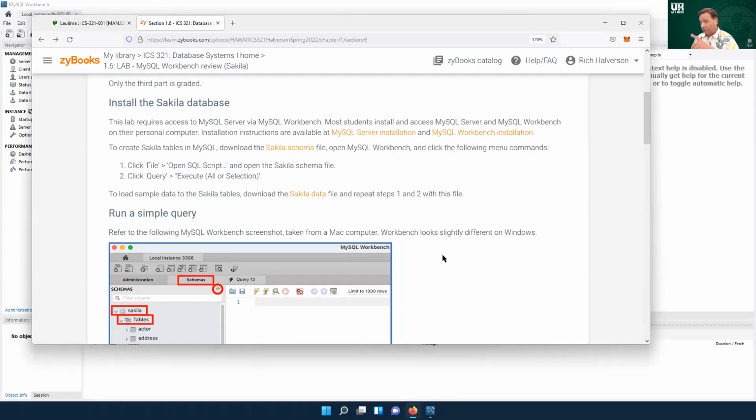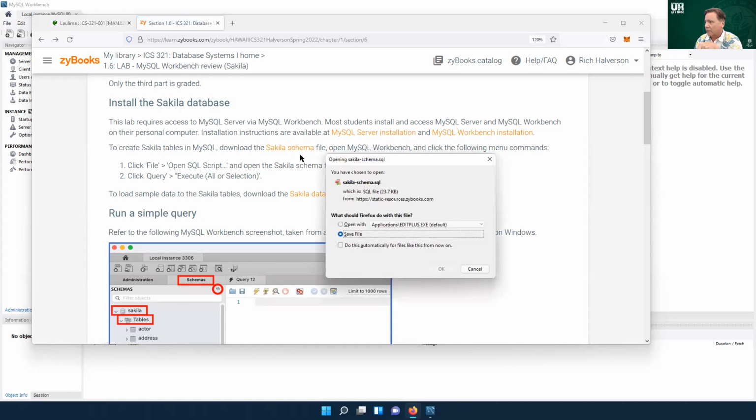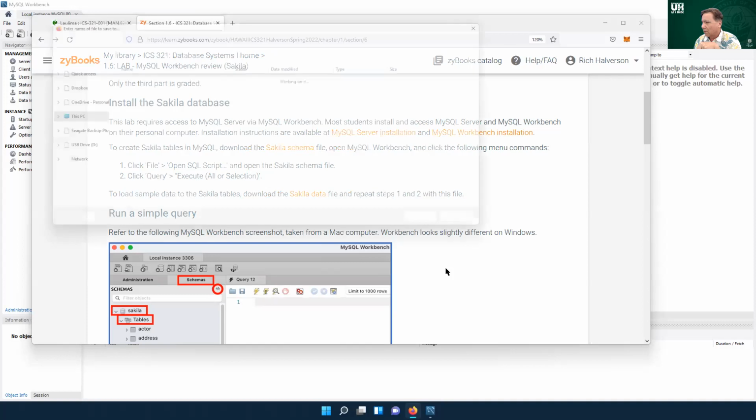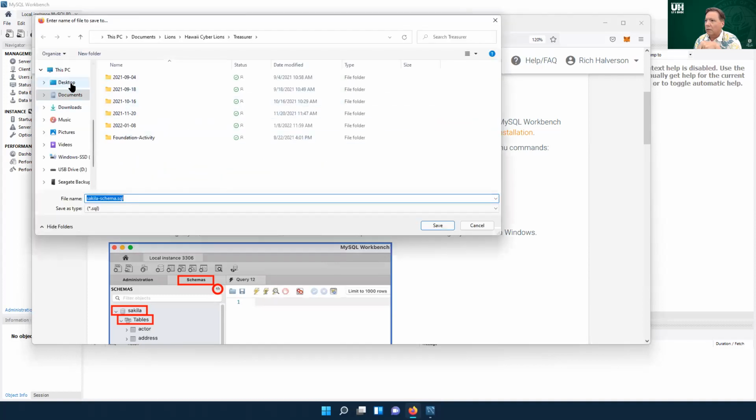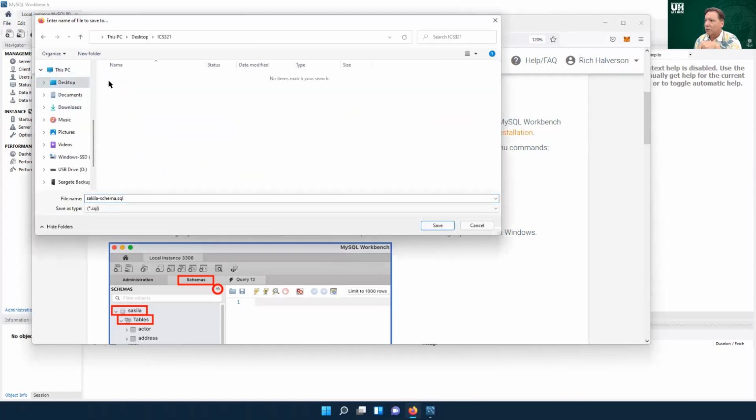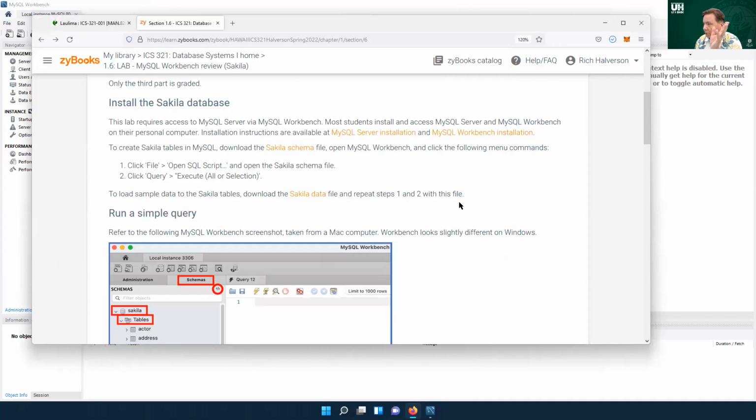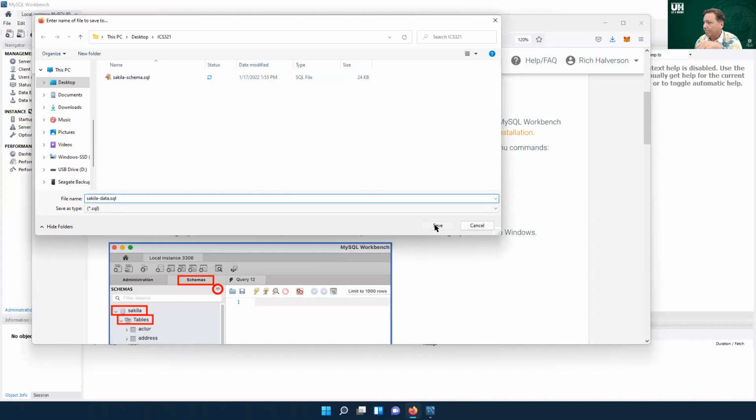The reason I've set up 3 is because they kind of should take you through 3 things down here. First thing they take you through is this Sakila schema file, and I'm going to save that on my desktop, in the ICS 320 folder, as my Sakila schema SQL. And then the other one is the data. I'm going to save that one too.